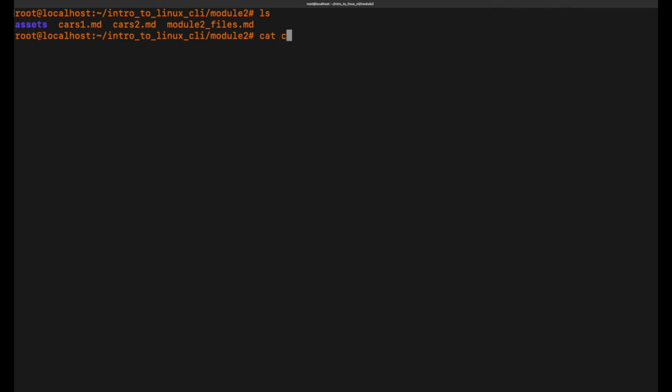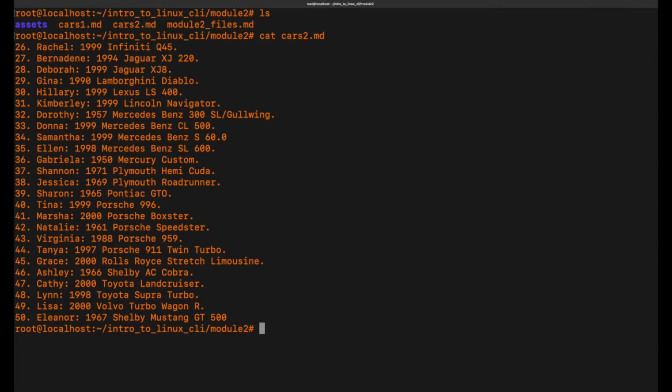So let's cat cars2.md. Here we see cars 26 through 50. If you guys remember that movie, there were 50 cars total they had to steal. So the entire list is split into 2 files. The cat command is helpful for basically taking the text file as input and displaying the contents as standard output. And we'll get into that concept of standard in and standard out a little bit further.